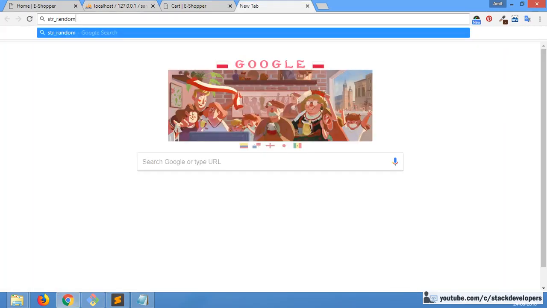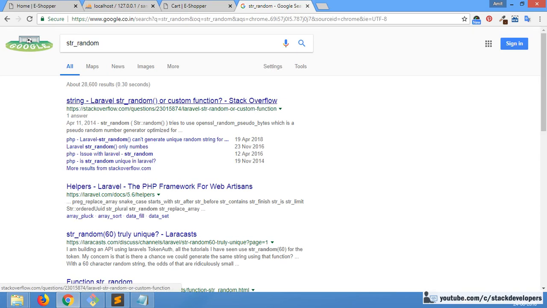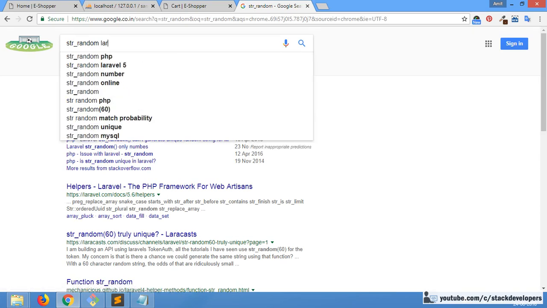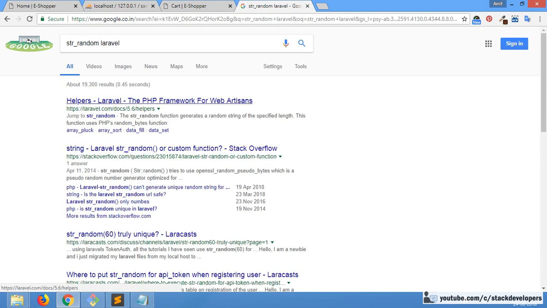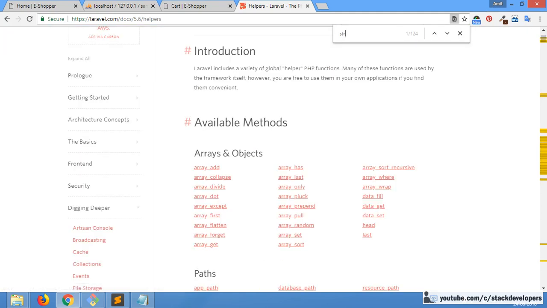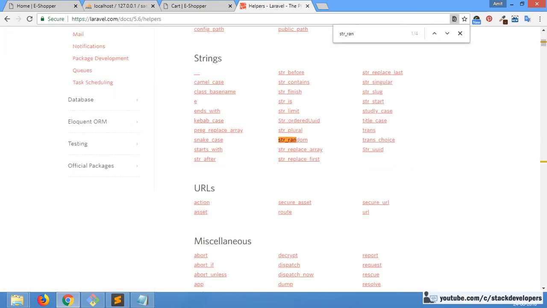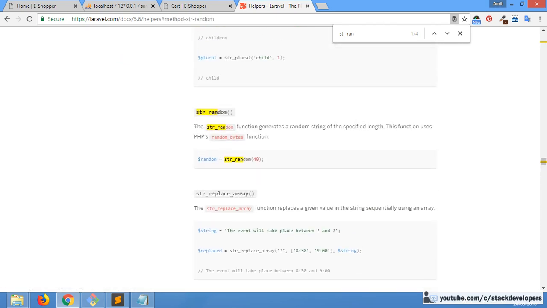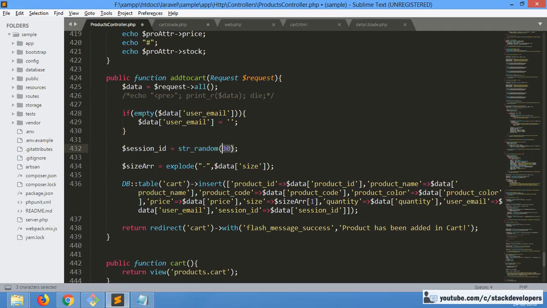If you don't know, see here, str_random Laravel, and you can see what it does. See, the str_random function generates a random string of the specified length. This function uses the PHP random bytes function. Okay, so yeah, we can give str_random 40 also. So it will create a string of up to 40 characters.